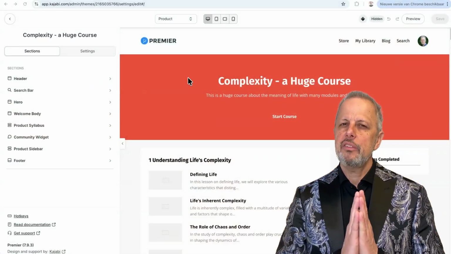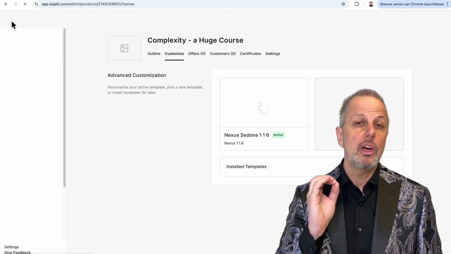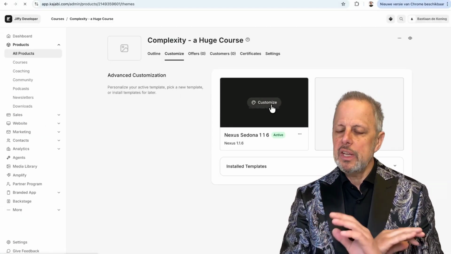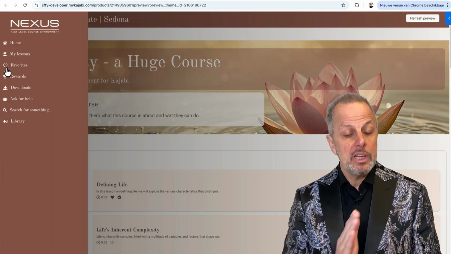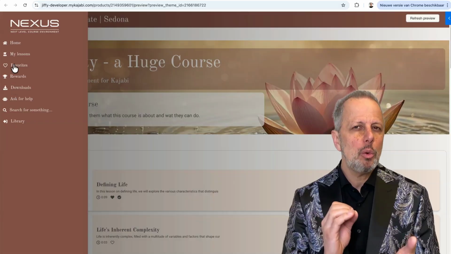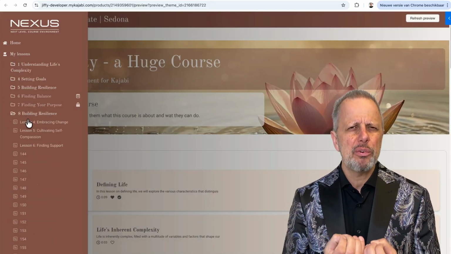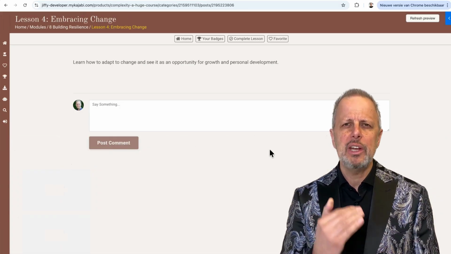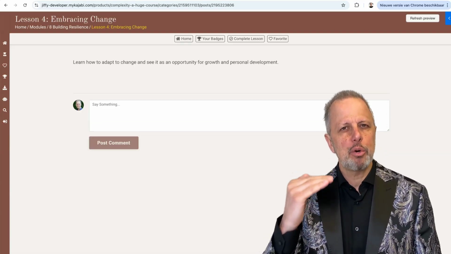That's why we created Nexus. Nexus is a premium course and membership template that turns a standard course area into a modern guided learning environment. It gives your students a better way to move through your content, and it gives you more freedom to present your course in a way that feels high-end, intentional, and professional.